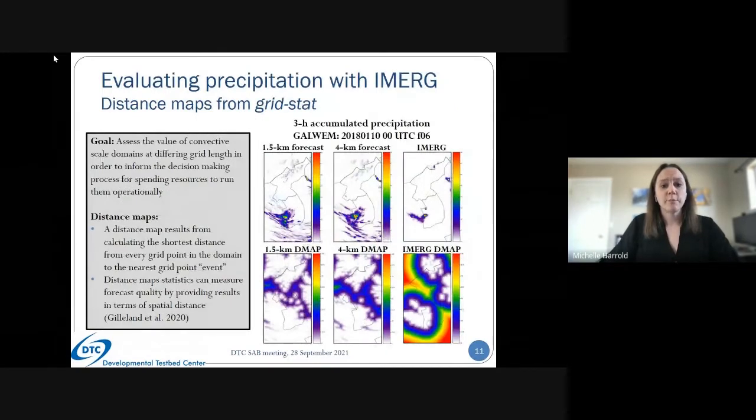So the first set of examples to highlight the use of iMERGE data is from an Air Force-funded initiative, which is assessing the value of convective scale models being run at different grid lengths. In this particular example, we're looking at Gallium regional window output over South Korea, and we have 4 kilometer and 1.5 kilometer output that we're comparing against iMERGE data.